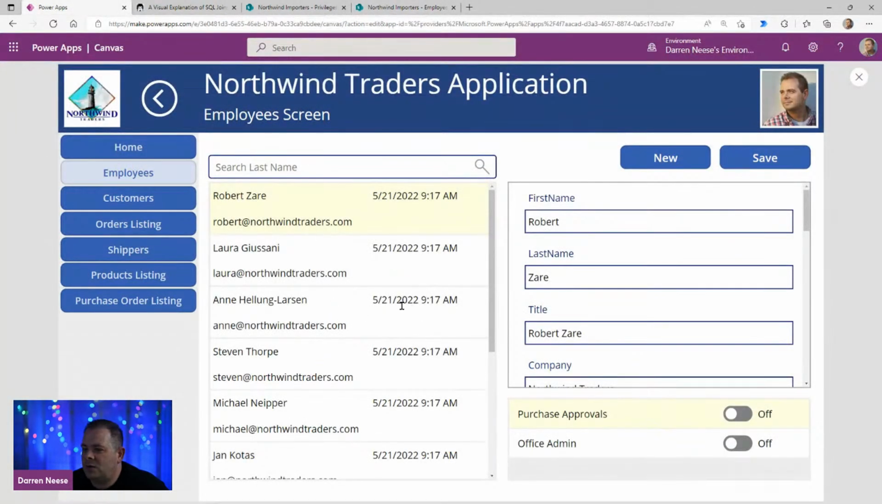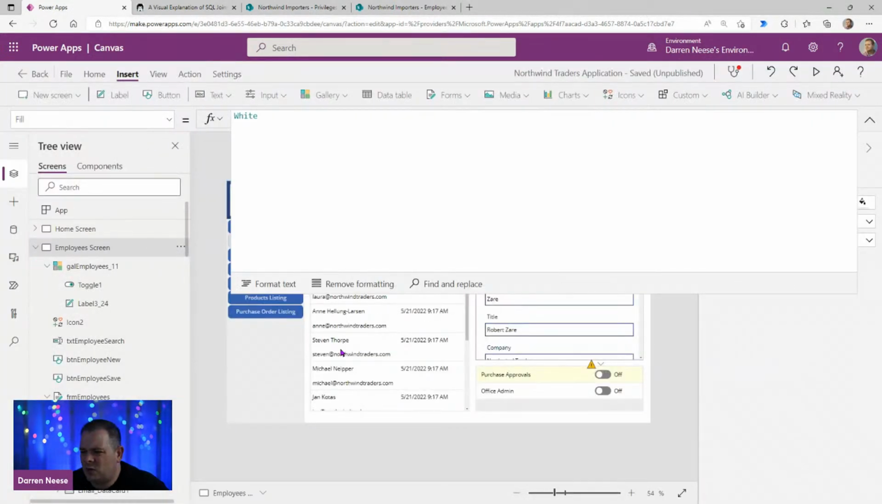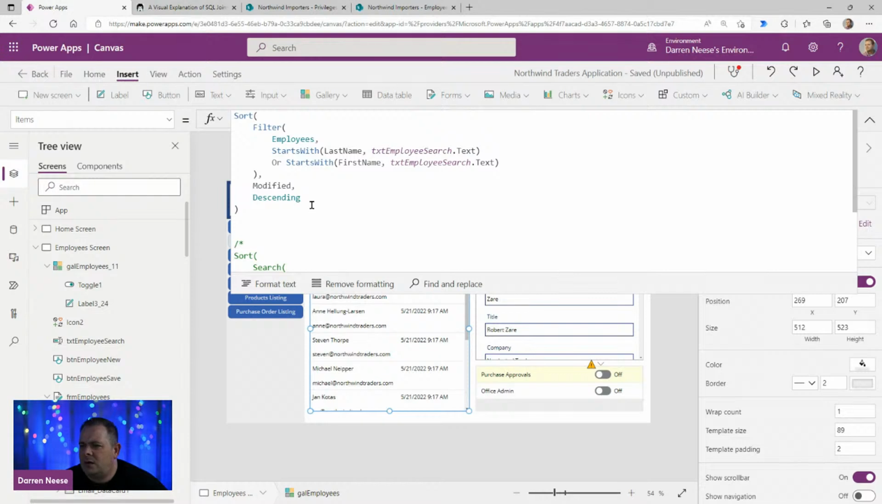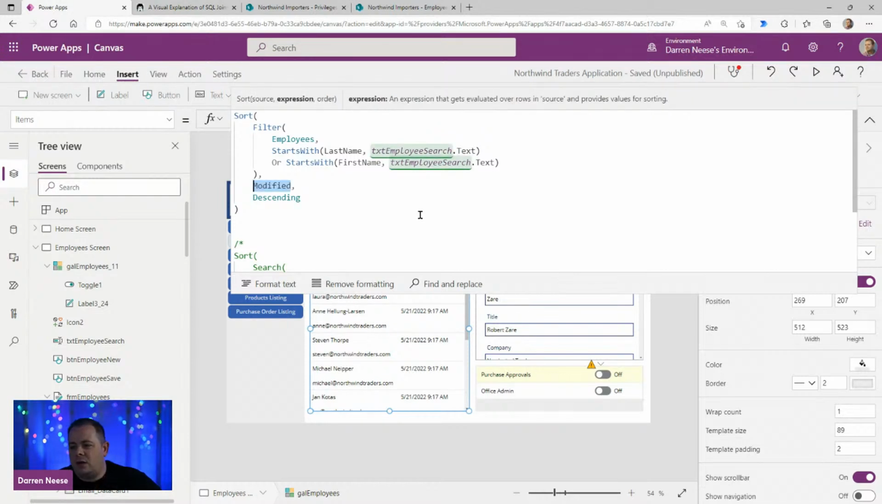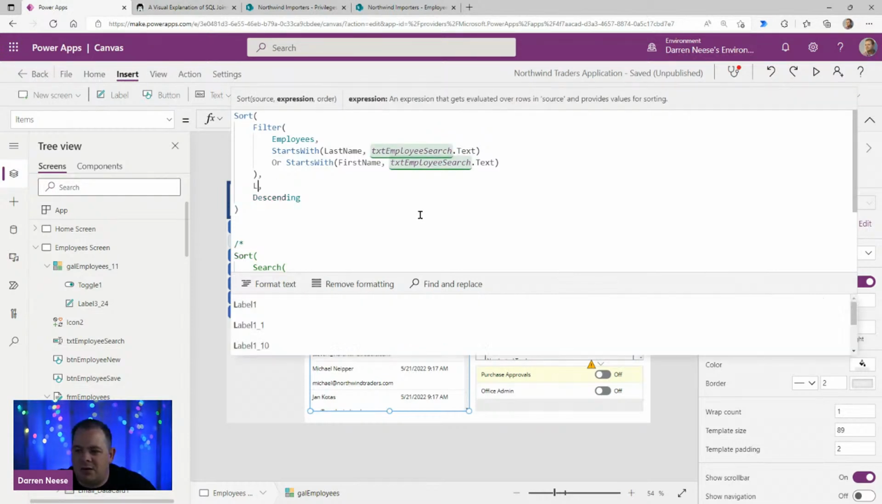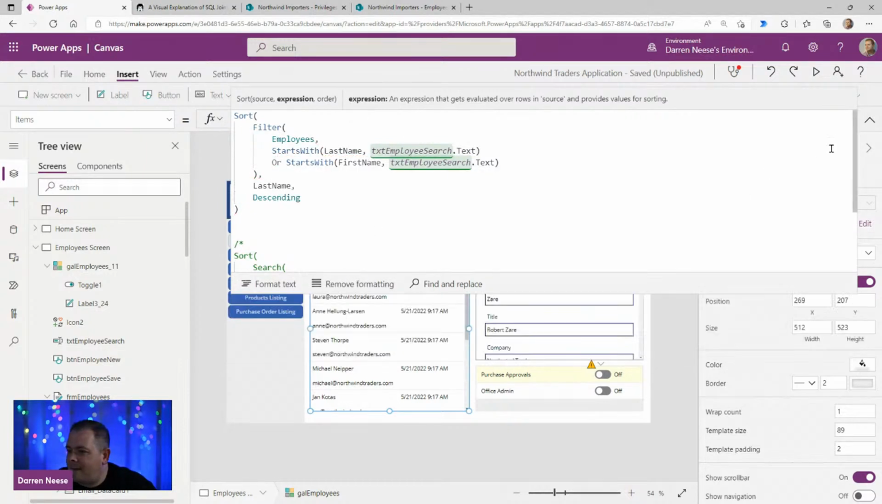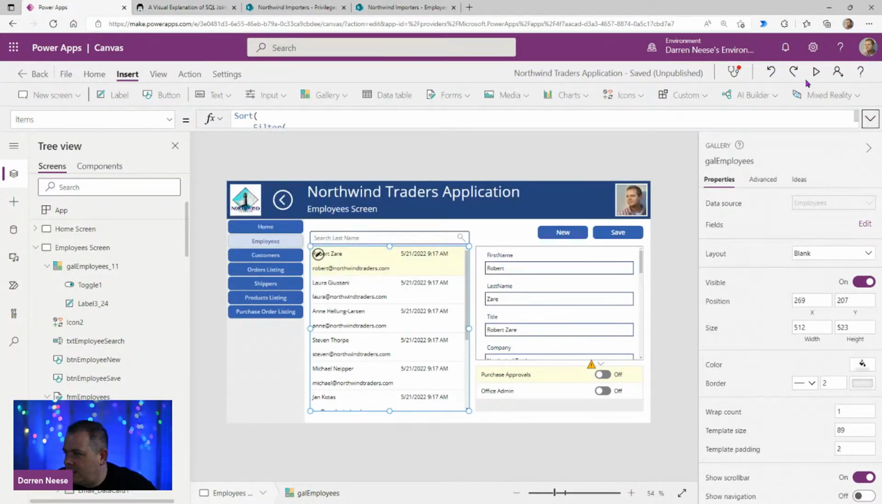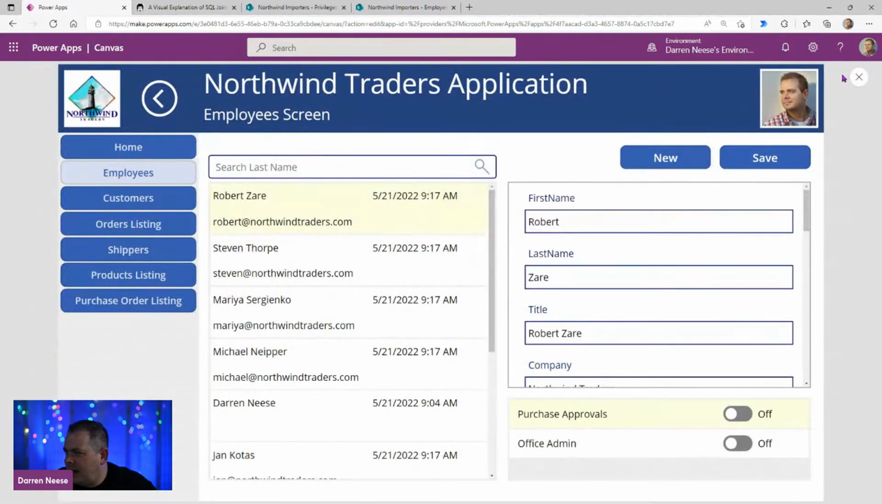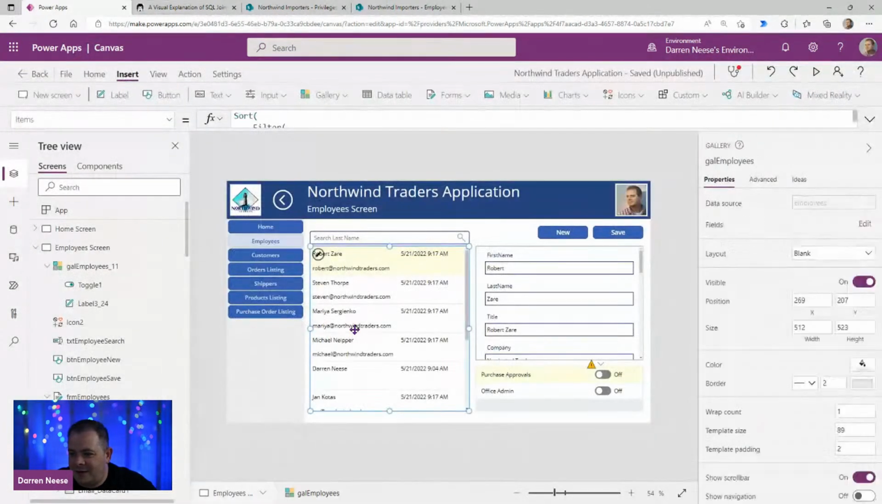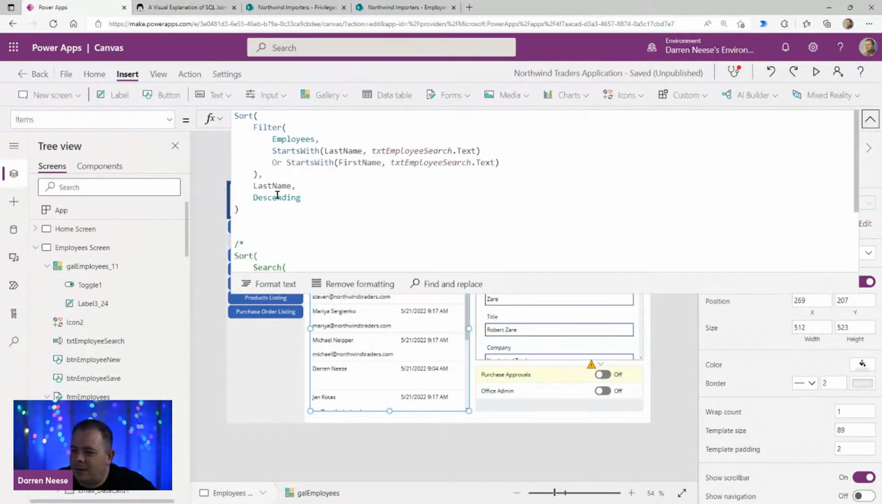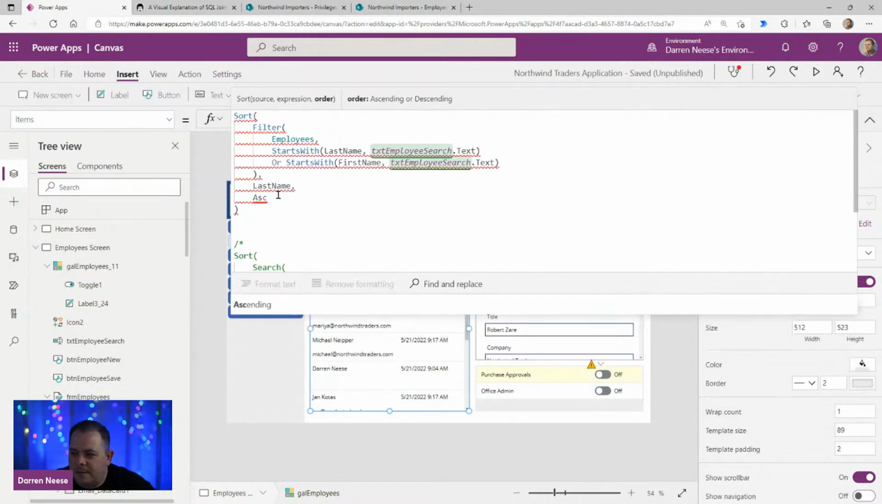Okay, so what is this sorted on? This looks like a weird sort order. We sort on modified. Okay, so let's sort this based on people's last names. Perhaps that would make more sense here. Okay. And I think it's descending. I think I just saw that. Let's go with ascending.